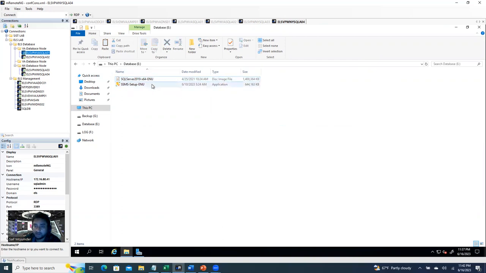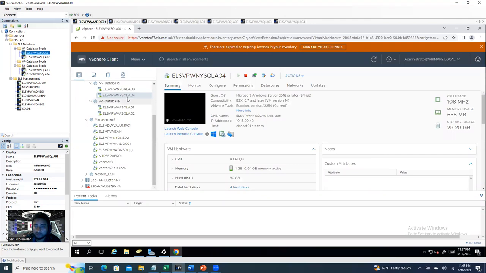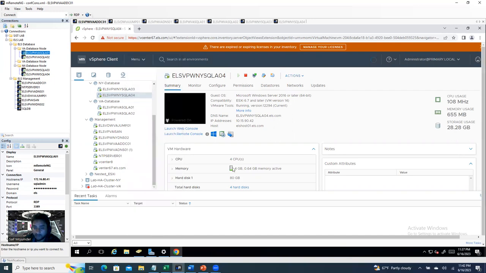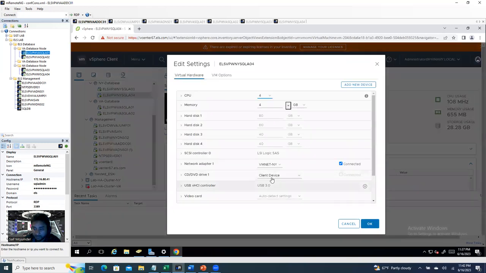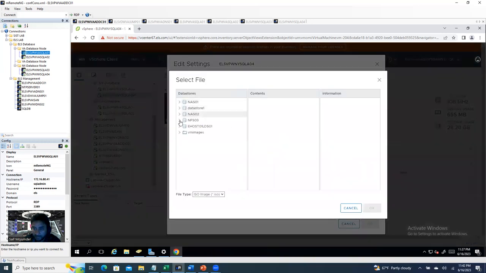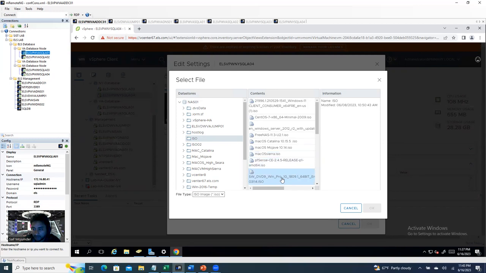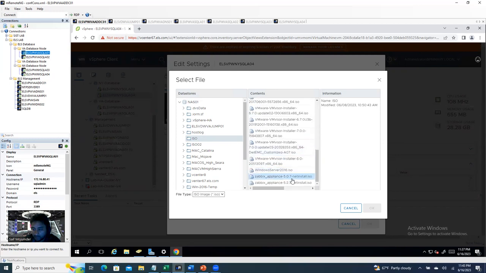Not only that, there is another way. If you have that SQL ISO file on any one of your data stores, you can simply select the VM and go to the edit option. You see here, client device. Go to the data store, browse, and maybe I have it. Let me show you here. This is the alternative way you can do that: NAS storage and the ISO file.